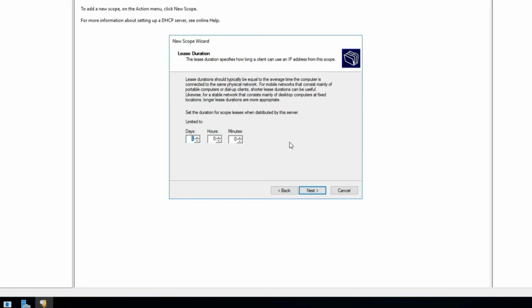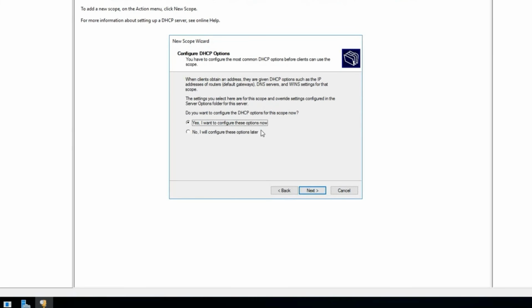In this lease duration, we could just go with the default 8 days. So let's click next. Just go with default and click yes and next. This one, yes, the choice. Yes. Just next.